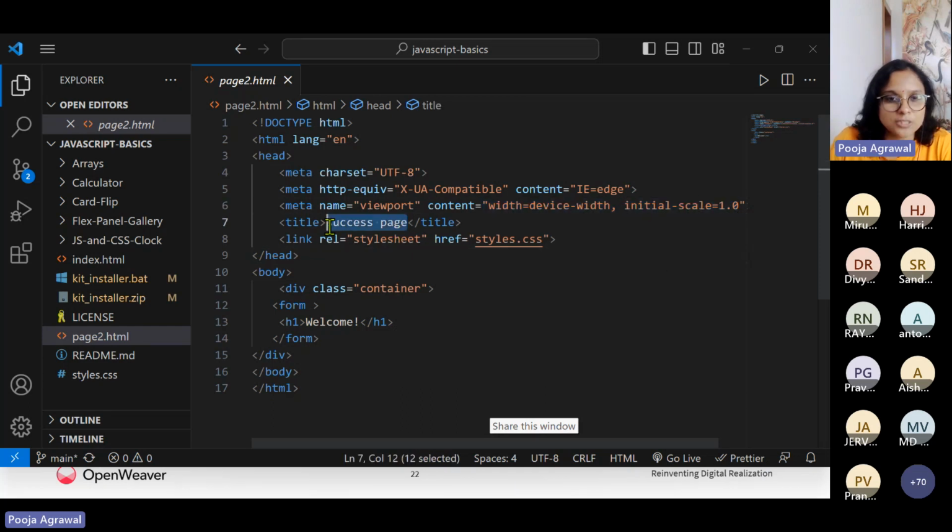And on this page, the heading would change to success page. We'll also have the style.css referenced as the style sheet here. And then a simple heading. You could see a simple welcome heading is what is present. Or we could just say, welcome to your basics session, or whatever you would want. And as simple as this is what is present in page2.html.